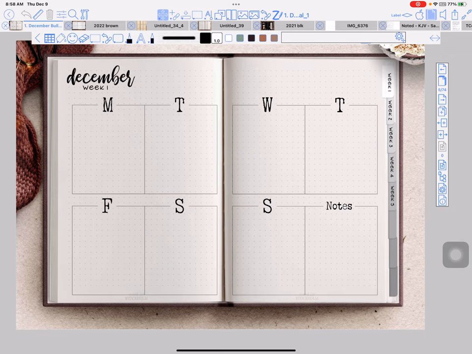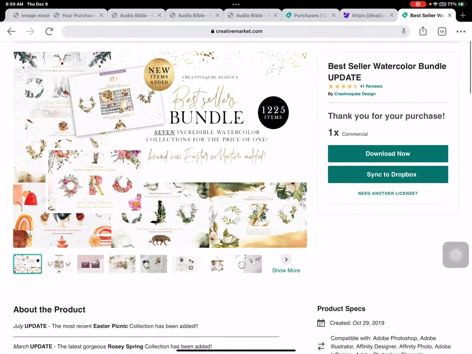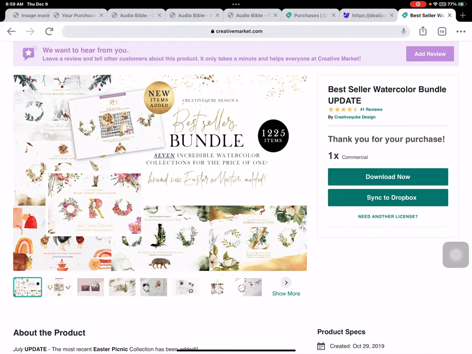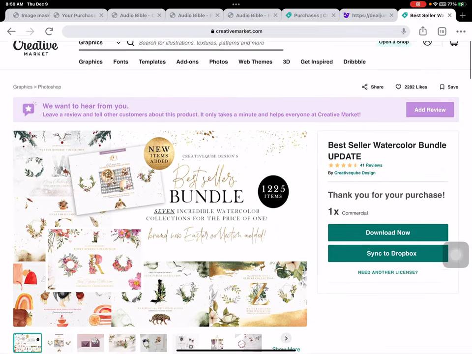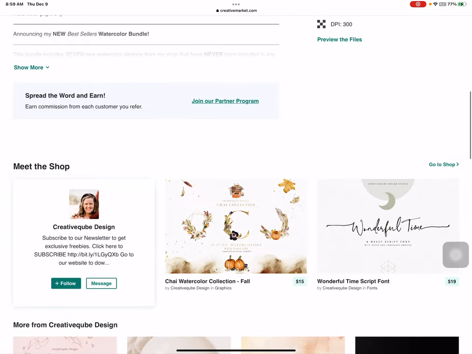Last week it was Cyber Week, and I found a bargain. Let me show you. It was this right here. This product: 1,225 watercolor images, and I was able to get it for like $7.50 because it was on sale.